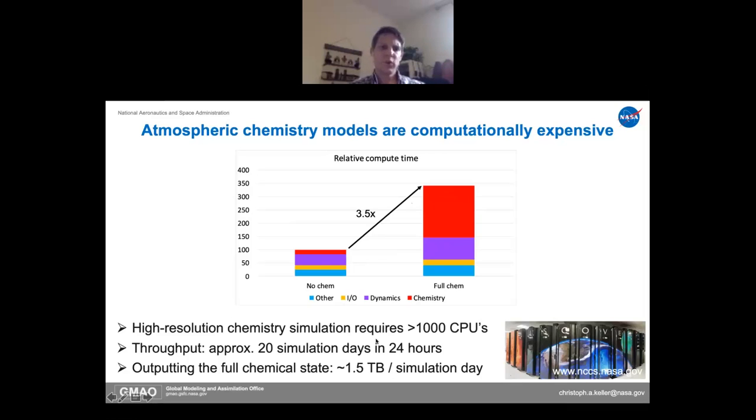And just to give you some context, for such a high resolution simulation that we just had, you need thousands of CPUs. And even with that, if you're lucky, you get a throughput of 20 simulation days in 24 hours. And needless to say, you produce a lot of data. In our real-time system, we add more than 1 terabyte per day, which for satellite people is maybe not that much, but some people are impressed by those numbers.